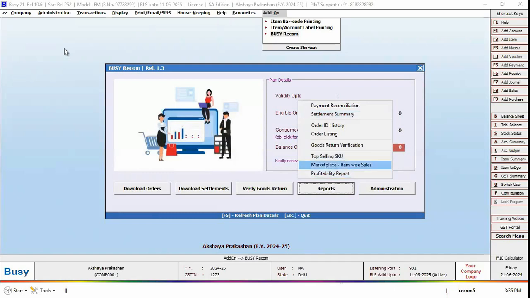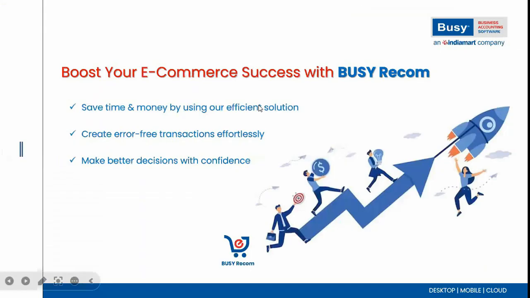So this is about the BUSY Recom plugin. This is all from my side. If you buy this plugin with your BUSY software and integrate it, it definitely saves your time using our efficient solution. Simultaneously, you can create error-free transactions effortlessly. So make better decisions with confidence.